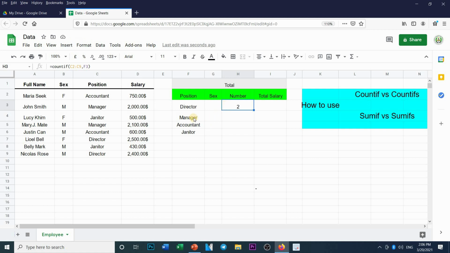Now I want to count the number of staff in the position of manager. Should I drag all this down? Yes, I should do that. But once I do that, the cells that we select as the condition range will go down too. For example, this is C2 to C9. When I drag this down, it will go from C3 to C10, which is not true, since we are counting the condition from C2 to C9, not C3 to C10. C10 is empty here, so I don't want that. I want the condition range to stay the same once I drag all this down.